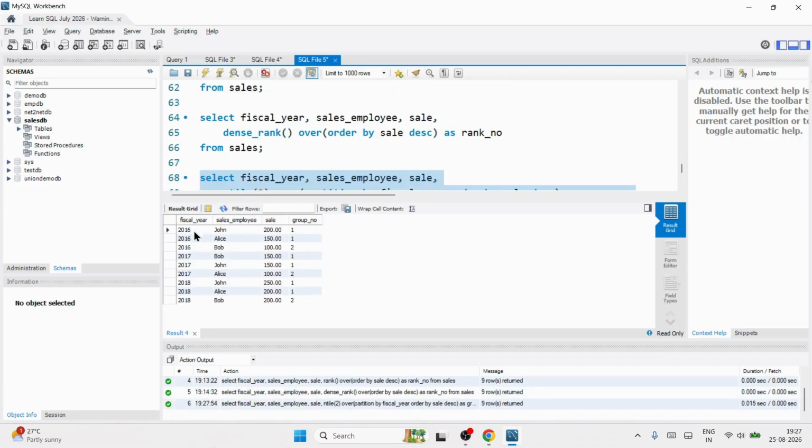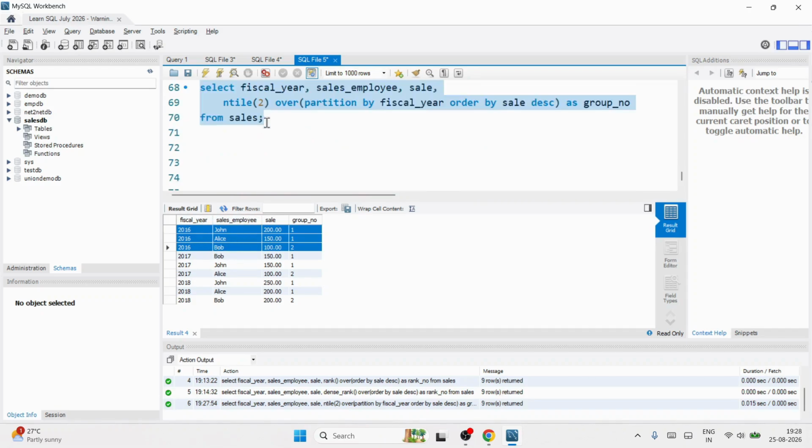See. So 2016, one partition. In that partition only two tiles are created. How many records are there in one partition? Three. So these three records when divided into two tiles, meaning two subgroups, obviously in one group two employees will go, and in one group one employee. So accordingly the group number is given. These two go in one tile, they have got group number 1, and this has got group number 2. Same case for 2017.